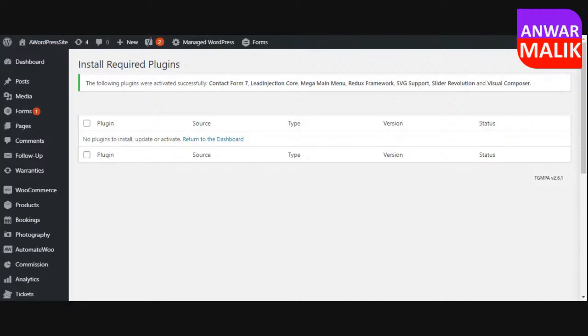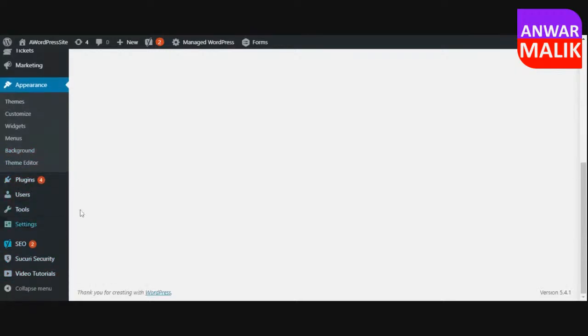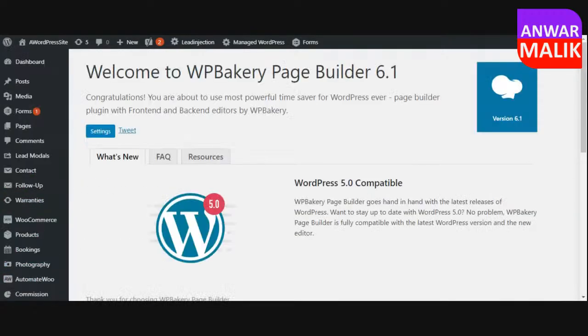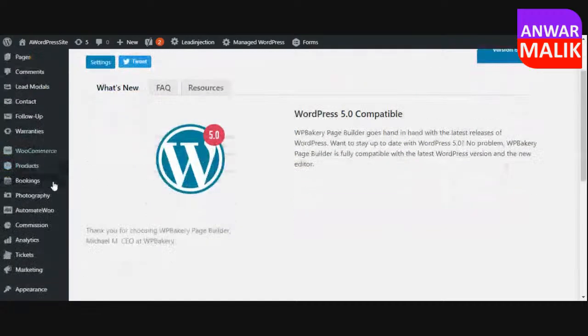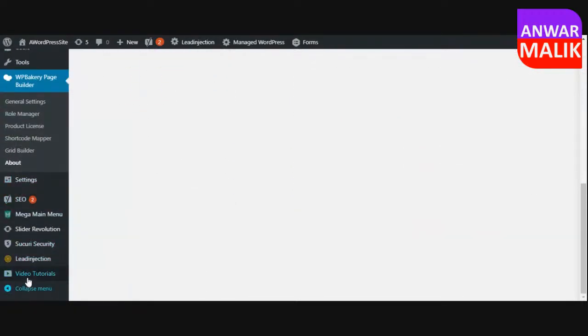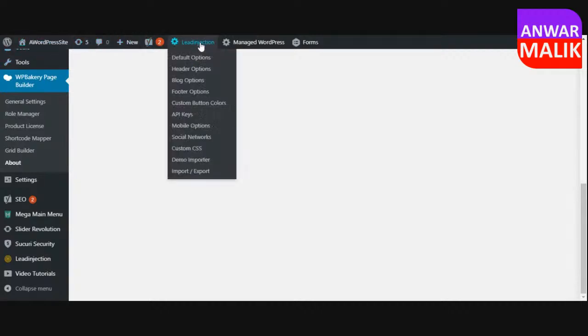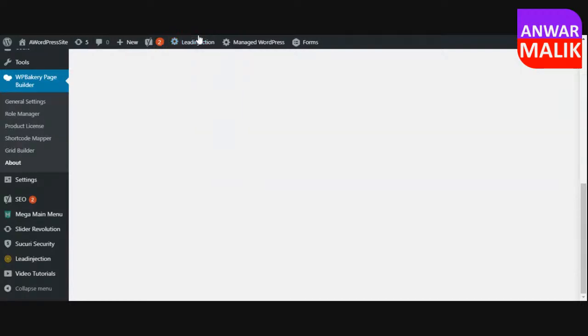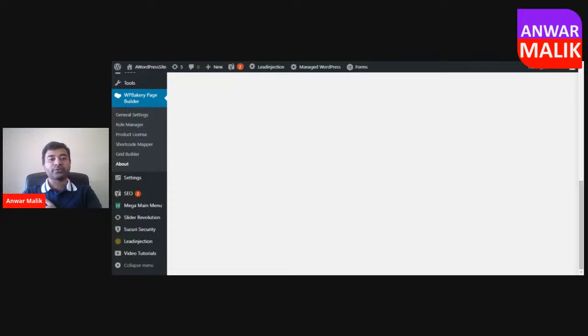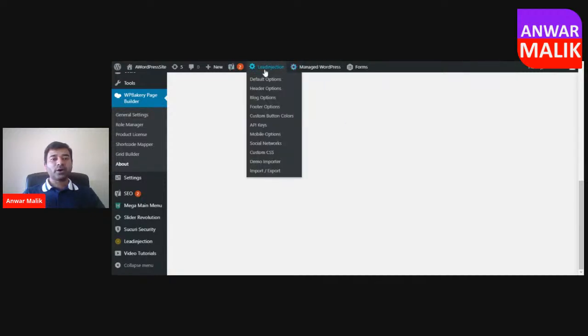So I'm going to refresh my page, and you will see some more tabs here. All right, so we have all the plugins installed. So you see more stuff here, and on the top, if you notice, you see lead injection. They have the theme options. This will be the very first thing we will be working on to brand our website, and to talk about how our website looks, our logo, our pages, our text style, our font styles. Everything is controlled in the theme options.